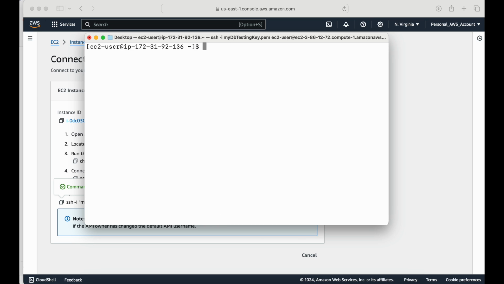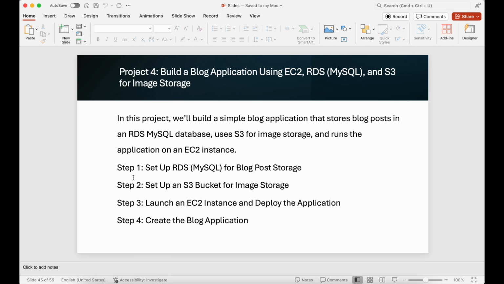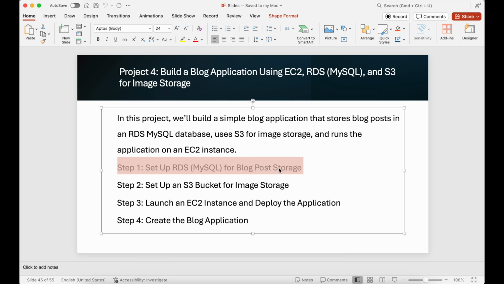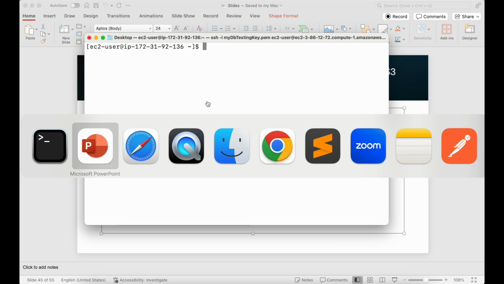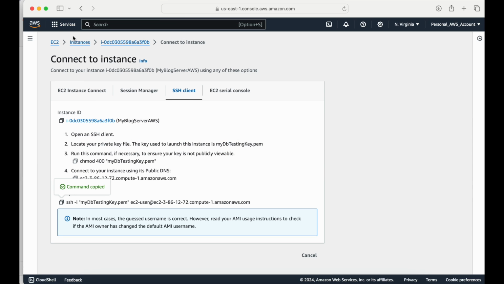Let's clear it out. So until now we have pretty much set up this blog post storage. We created the S3 bucket. We created the database. We launched an EC2 instance. I mean, we didn't deploy the application yet. We'll deploy the application, and then finally we'll start creating the blog application. So let's go ahead. But before going there, let's check the status of our database.